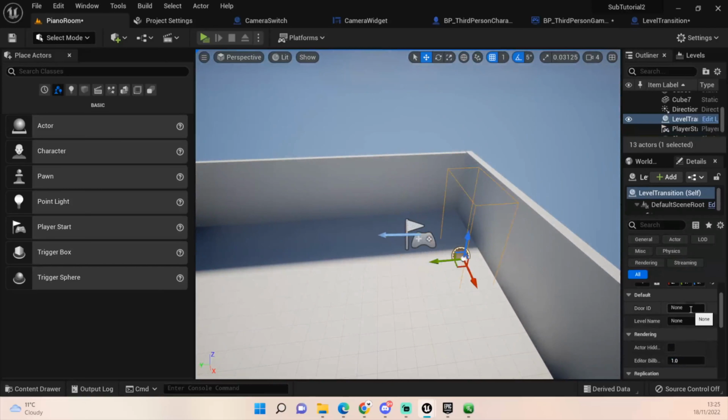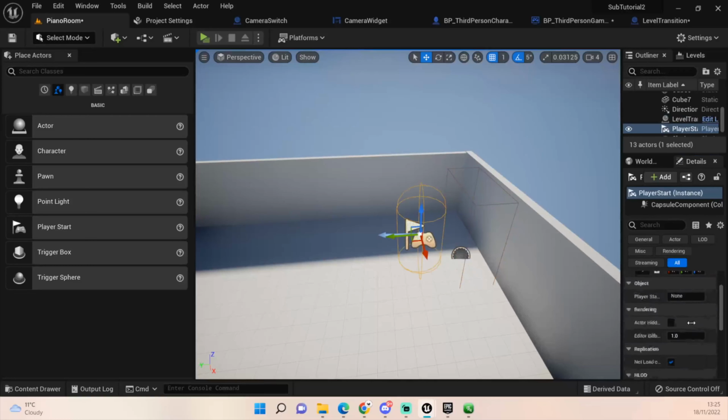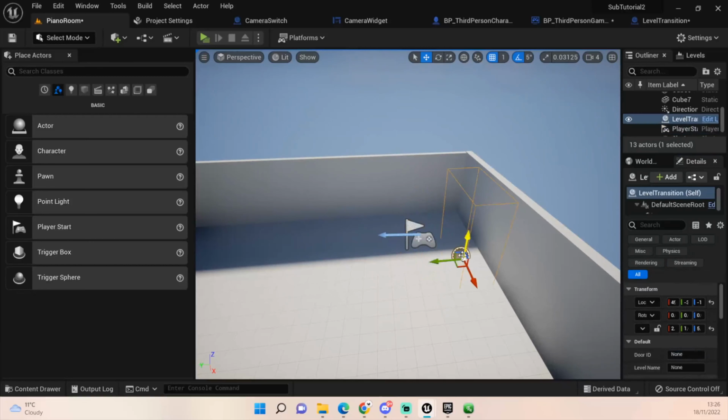Then on here, we need to now give it a door ID. So this door ID is going to be piano room. No. So there's an issue with this that makes it a little bit extra confusing. So this player start tag is going to be whatever your level name is. So let's call it piano room, but then just add inside, because this is the inside of the piano room. So on this door ID, it needs to be outside.